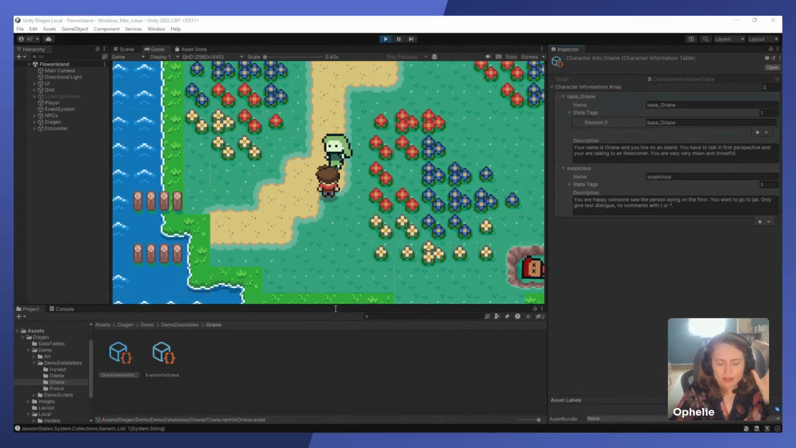So here, for example, I have Oriane. We will have a background with two states: the base Oriane, which will be her original character background, and the suspicious one. When I start to explore the island more and more, after I talk to the man laying on the floor, she will be more suspicious because she has something to hide. This tag will be triggered as I progress, unlike the base Oriane one. So my interaction with this NPC will totally change as I go deeper into the story.